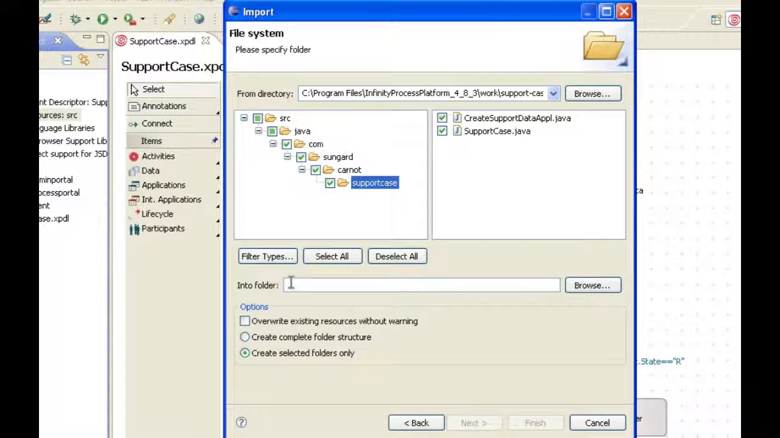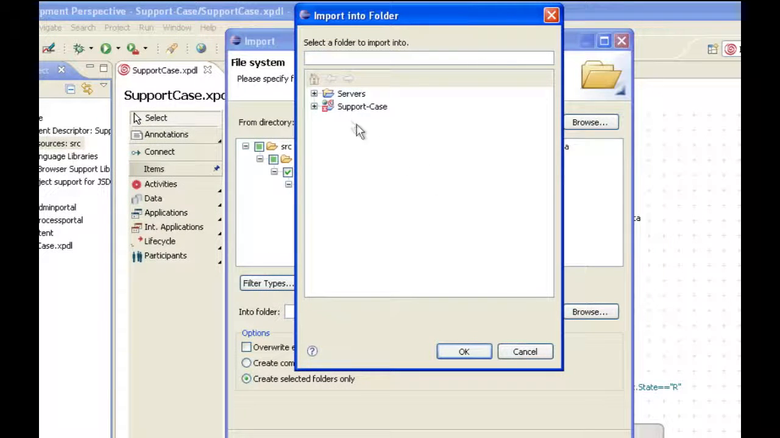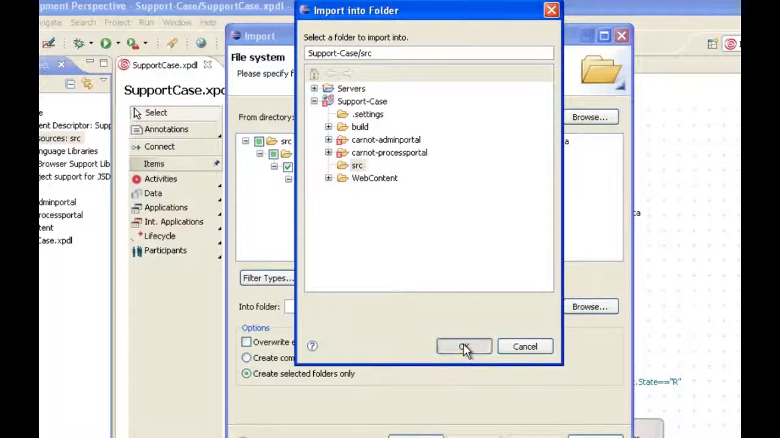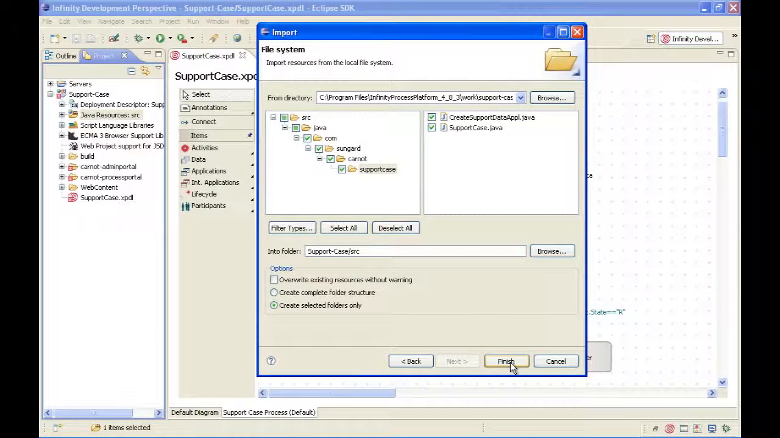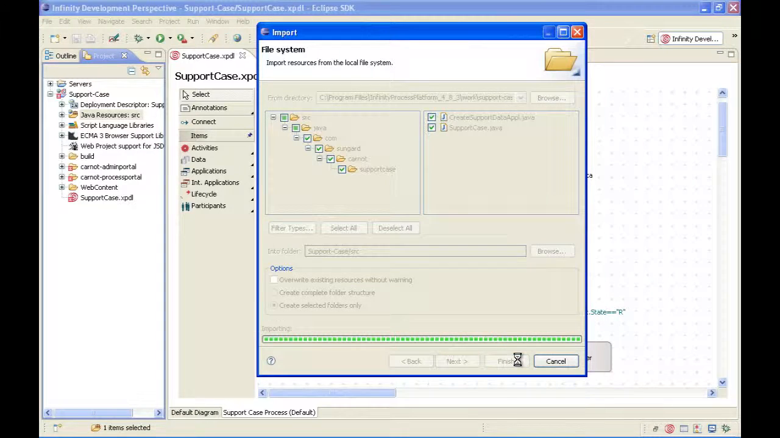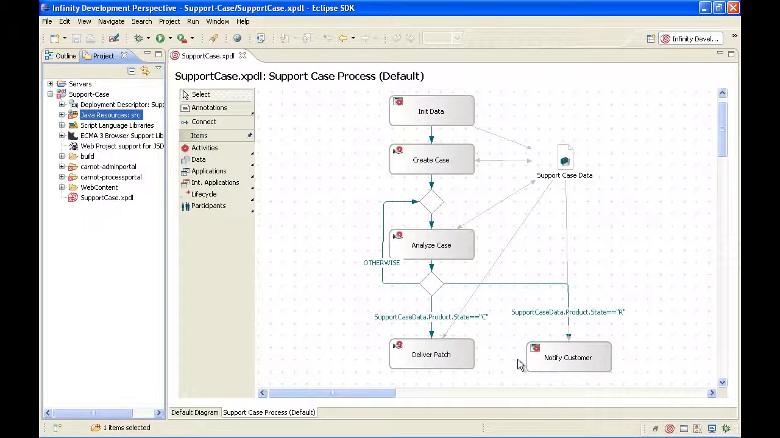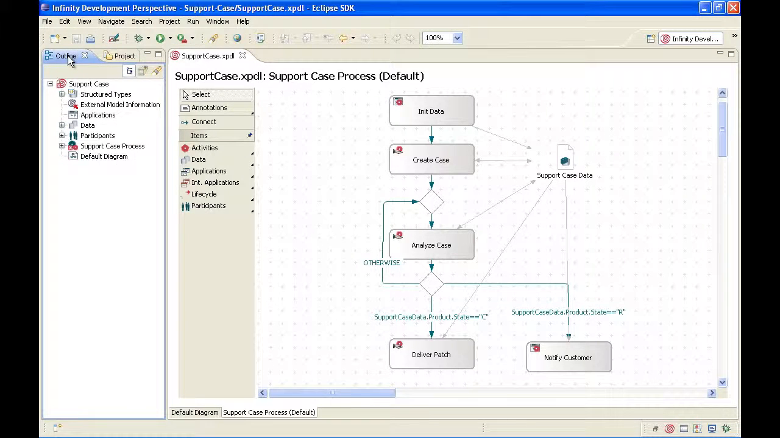Now we have to specify where we want this imported to. We browse to our support case folder and we select source, which is the Java sources folder. Okay, so your import dialog box should look something like this. And we're going to finish this. Now we can switch from our Project tab back to our outline.